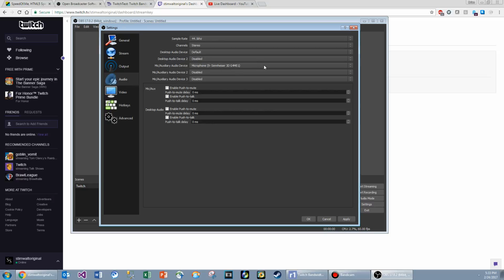I do select my microphone, which is the Sennheiser. But I leave everything else, like the desktop audio devices, as default. So I want to make sure that it's got my microphone correct, but I leave everything else as default.